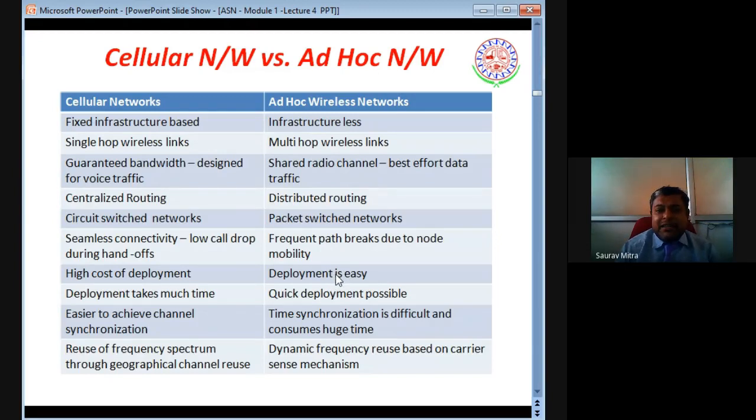Deployment, or placing of the sensors, is how well you are placing the sensors within that area. That is very easy in an ad hoc network. Deployment takes much time in a cellular network, because you have to erect the tower, give the connectivity, connect the generator, and put a lot of algorithms in the microcontroller of that base station. The base station has to have the whole control, so it's like a principal. It should know all the rules and regulations of the communication protocol. That's why deployment takes much time in a cellular network.